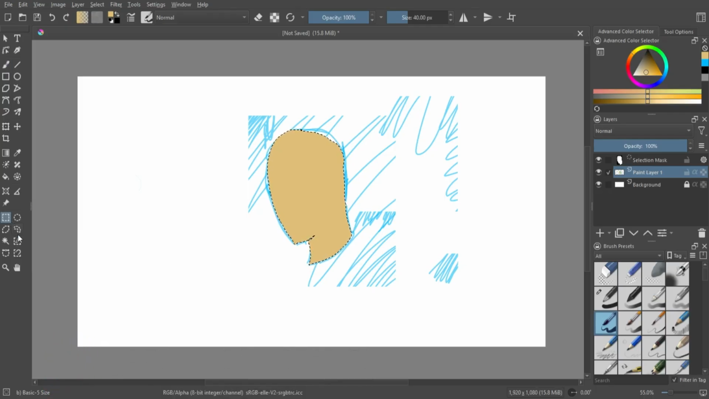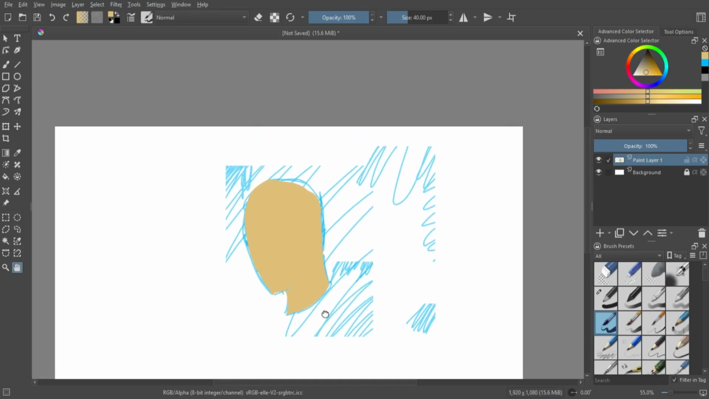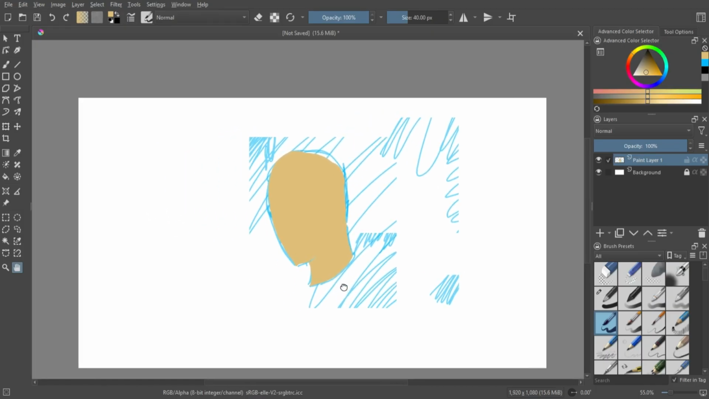Just go back to your selection tool, and then just tap and it'll deselect that area. Then you can hit the little hand over here, and what that will do is this will be able to drag your canvas anywhere you want.